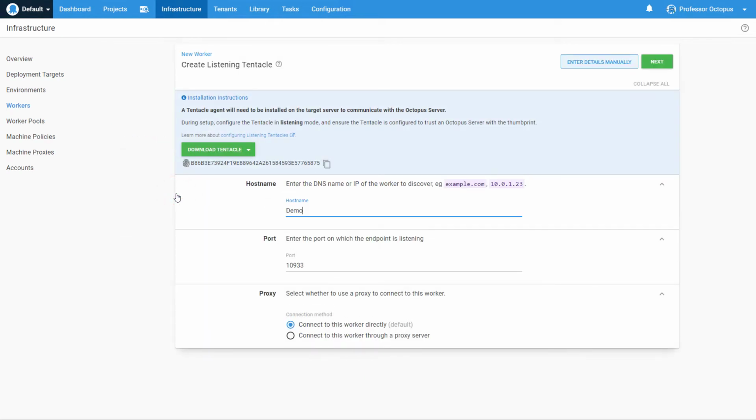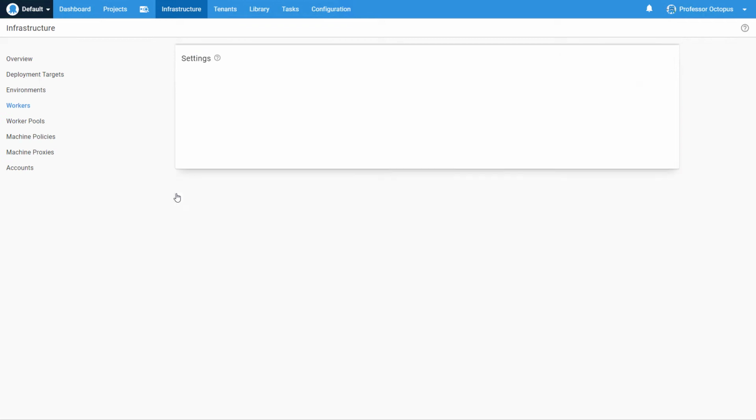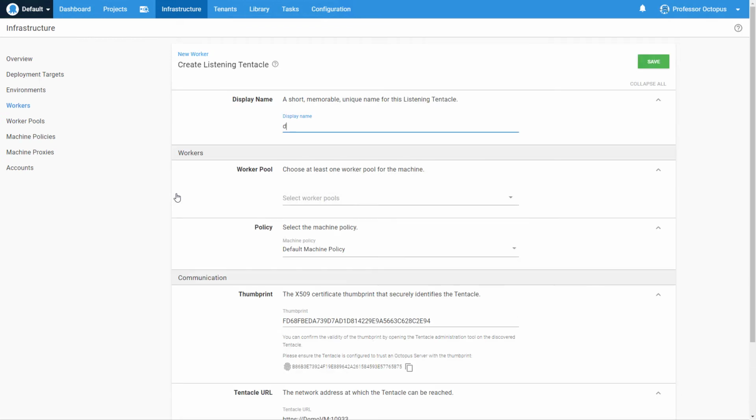Enter in the hostname of the machine running the tentacle and click the Next button. Give the worker a name. The name should be descriptive yet succinct. For example, if this worker is to be used for Kubernetes deployments, the recommendation is K8s Worker 01 or K8s Worker 02, and so on. For database deployments, DB Worker 01 will work just fine.